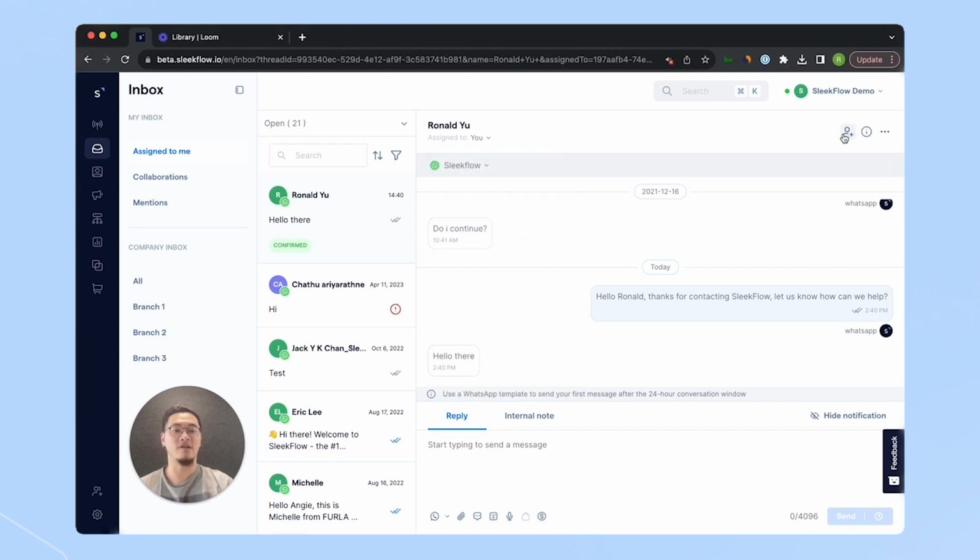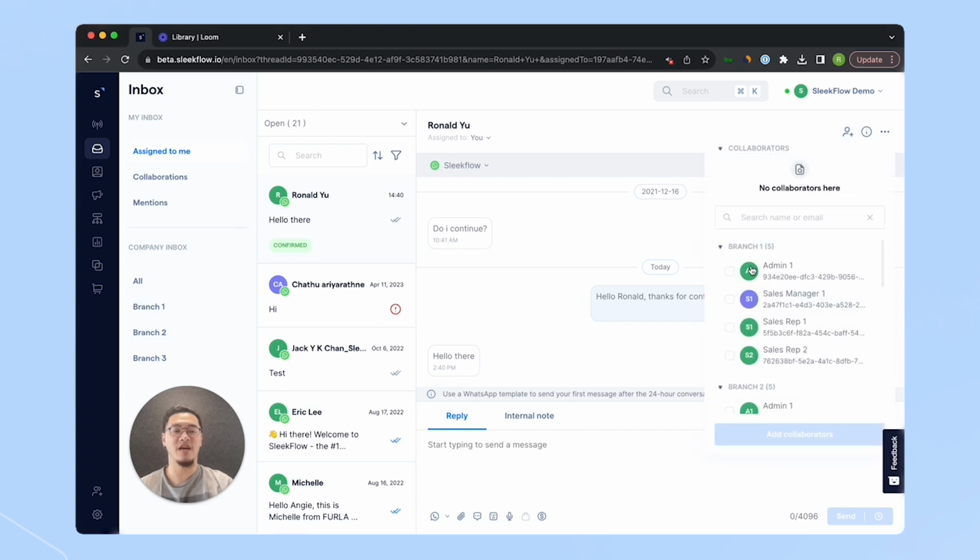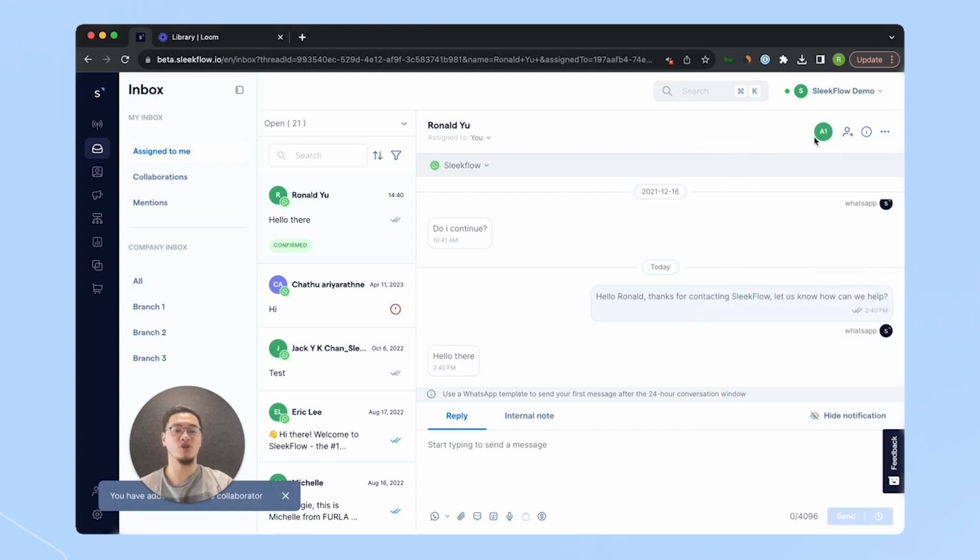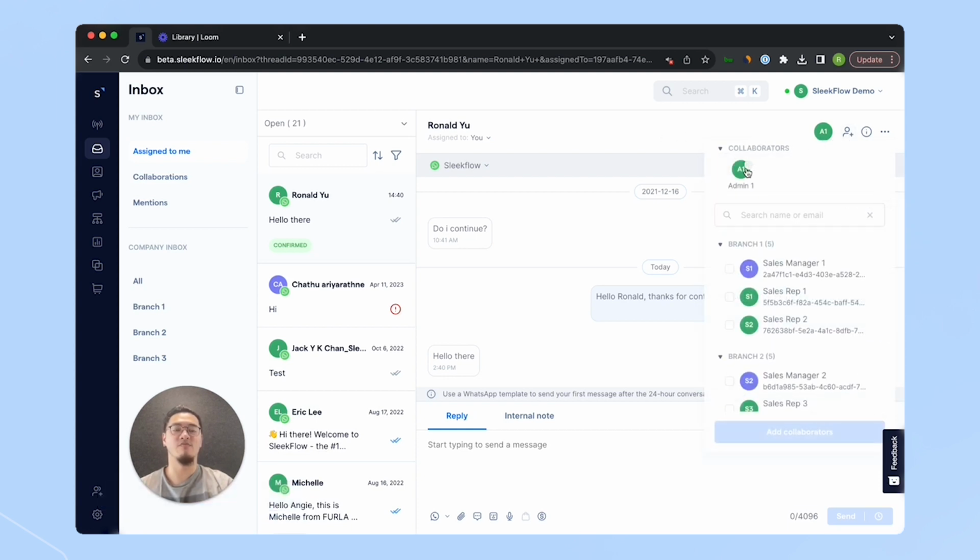If you want to add a collaborator, you would still press the right icon and add collaborators right here. Once you press add collaborators, they would show up here. And when you press here, you can remove collaborators by pressing the plus and minus button for the collaborators section.